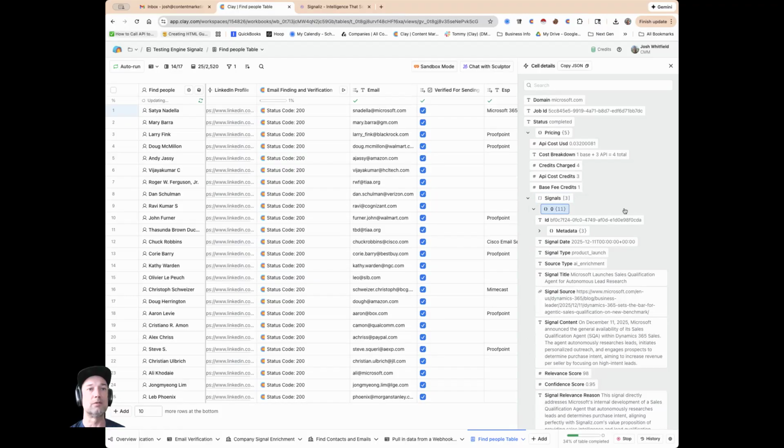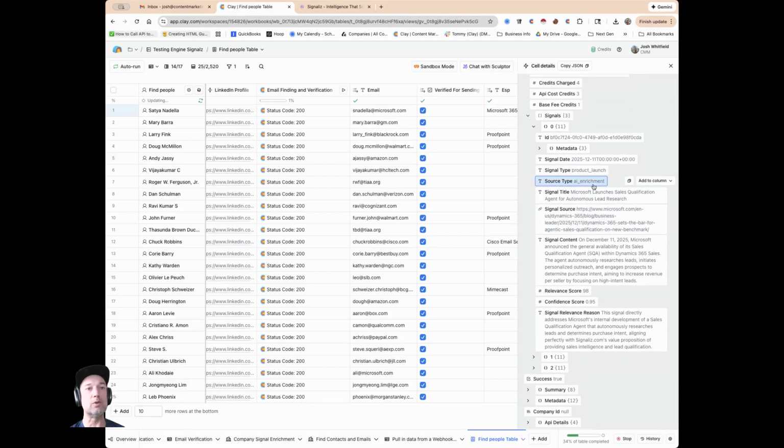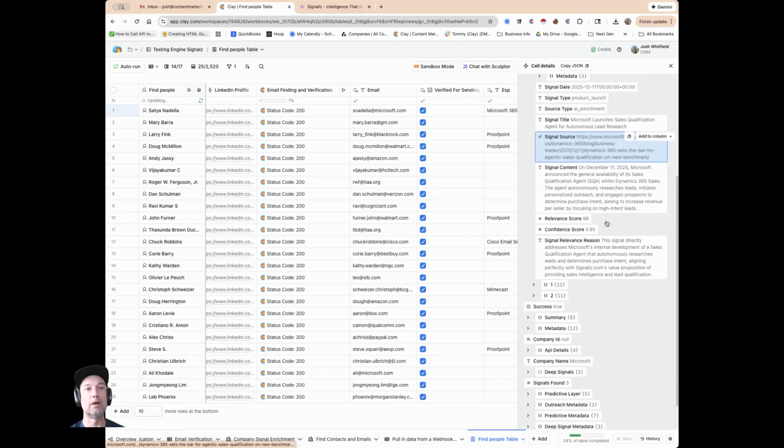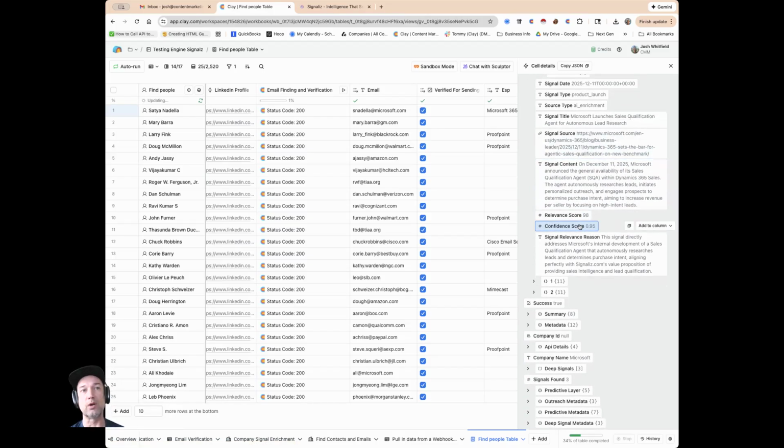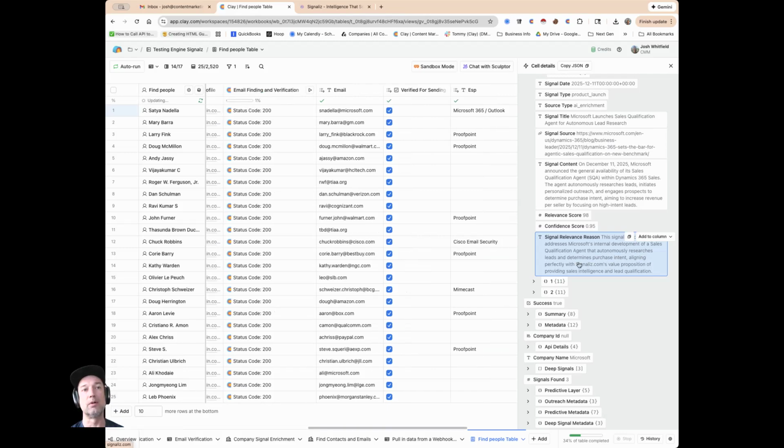Here are our signals. So very, very detailed. Look, we don't return a signal that's not cited, and we give you the cited source. We tell you what type of signal it is. We give you the detail, and notice the relevancy here, right? This signal is less than 30 days old. We show a relevance score, a confidence score, and we tell you why it's relevant. The signal directly addresses Microsoft's internal development, and it talks about why that is relevant to Signaliz.com.